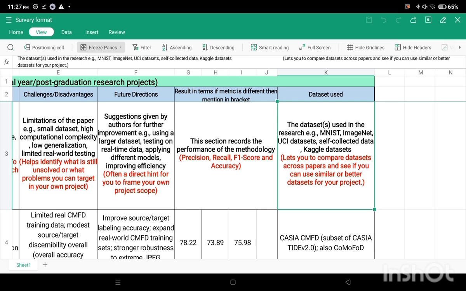By filling this table for every paper you review, you will have a structured and organized survey. This makes it super easy to identify the research trends, compare the methodologies, highlight challenges, and finally propose your own improvement.